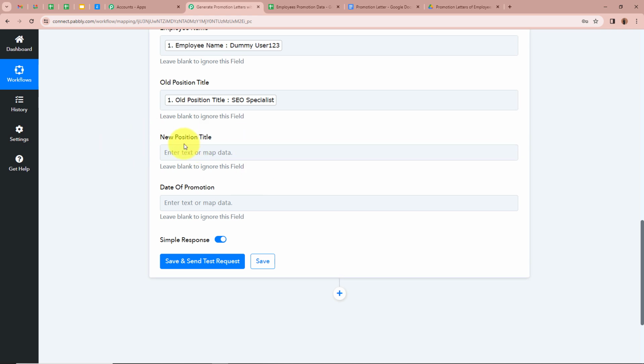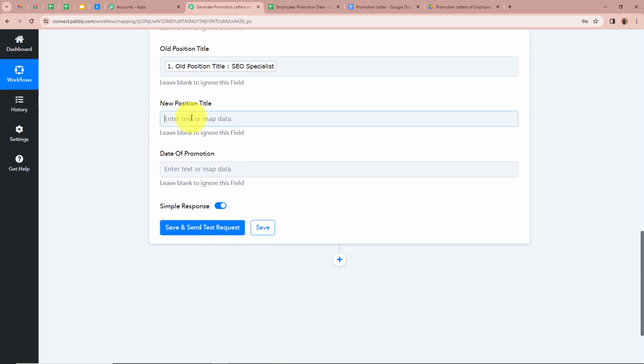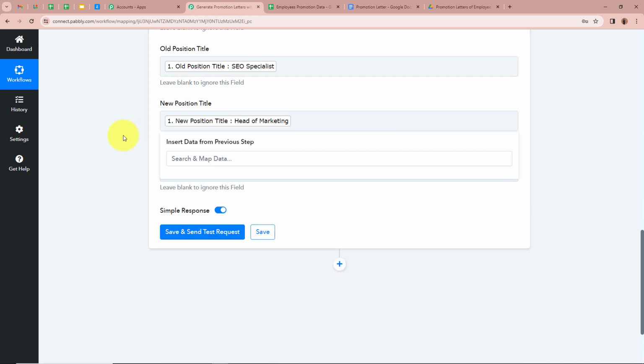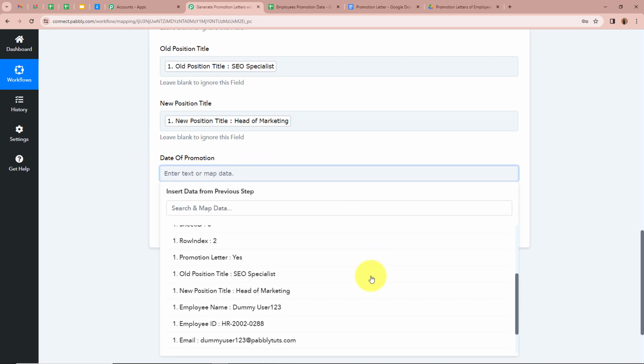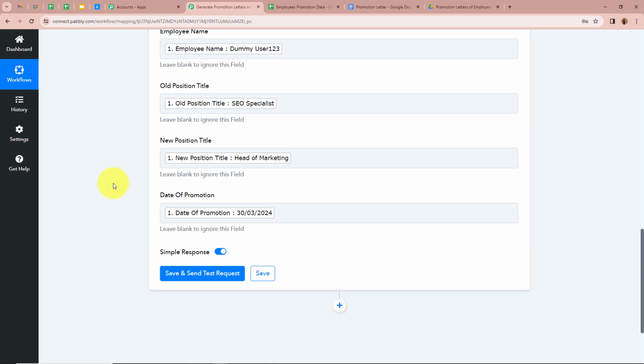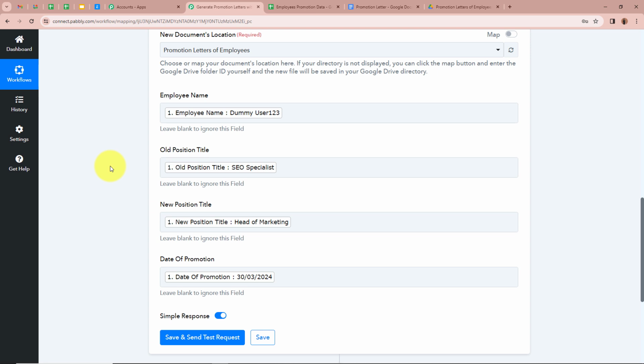After that, it is asking for the new position title. I'm going to map the data again. Click right over here. Click over here. As it is asking for the new position title, I'm going to map the data again. Lastly, it is asking for the date of promotion. I'm going to map the data again. Over here, you can see a date of promotion is mentioned. I'm going to map this data right over here. After finishing mapping, all the data has now become dynamic.